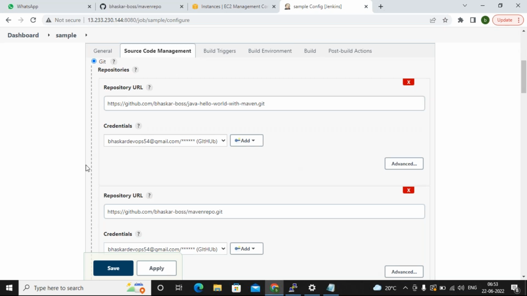The current type I am showing is freestyle. First of all, to understand Jenkins, I am showing freestyle. But once you understand this architecture, I will show you the pipeline project. There you will get more options, so whatever challenges you have here, you can fix those there. Some options we have to find out.